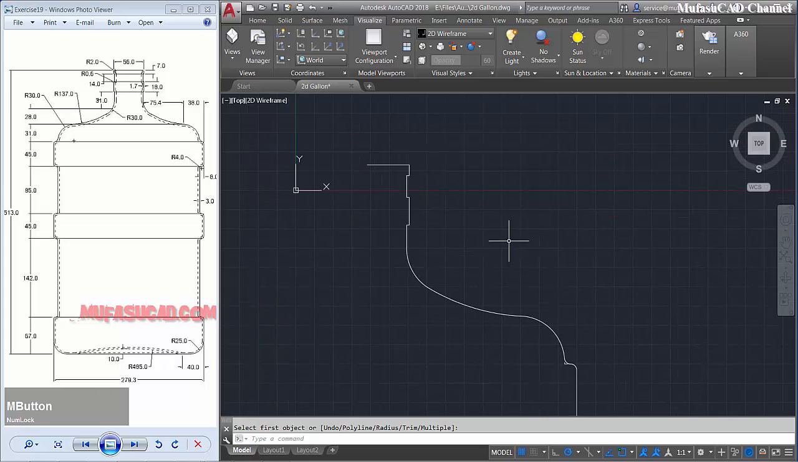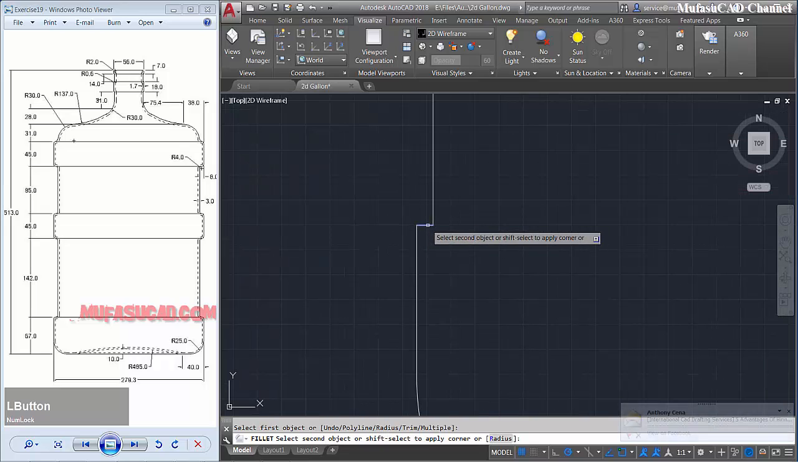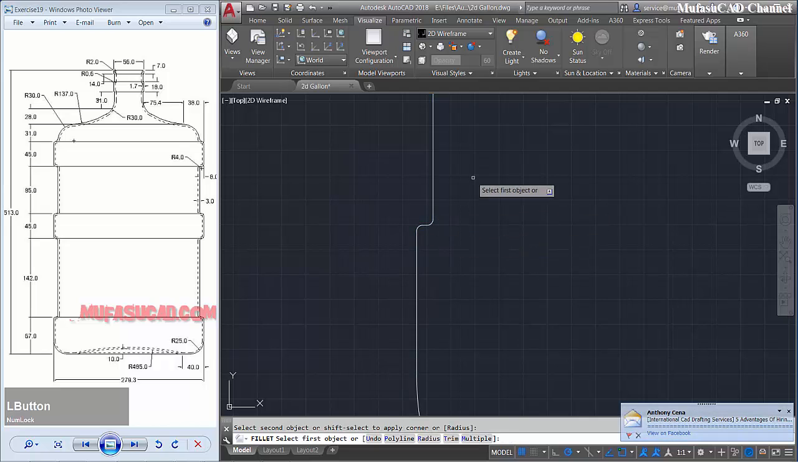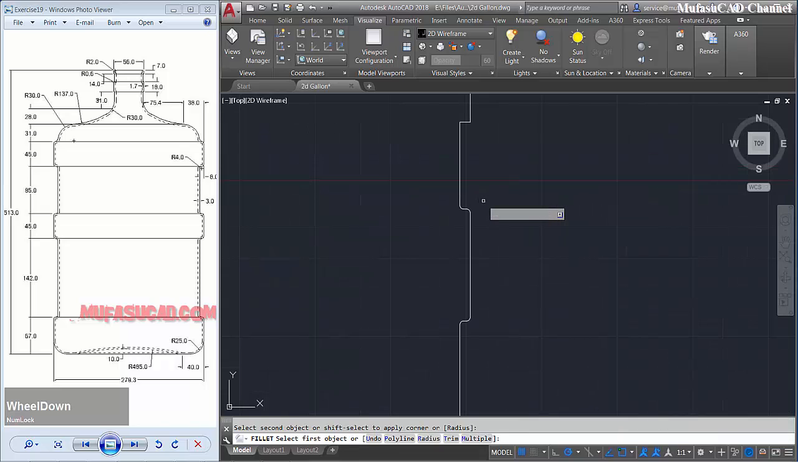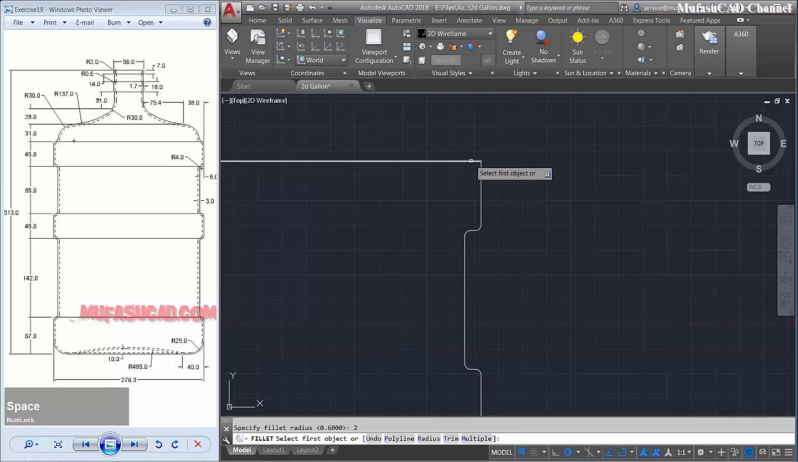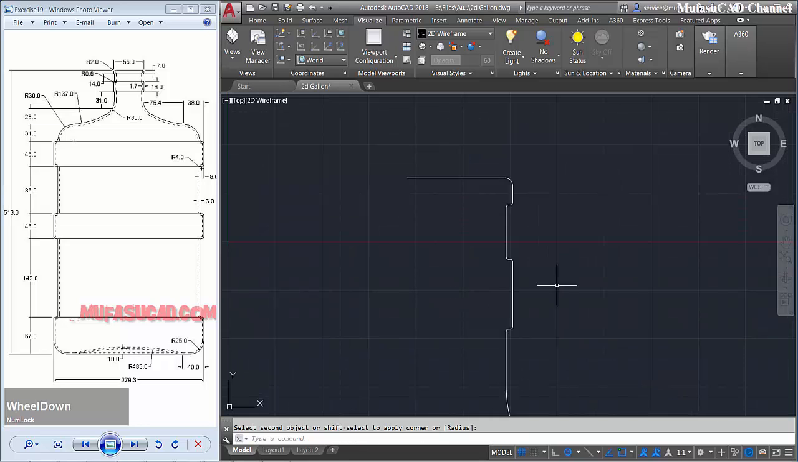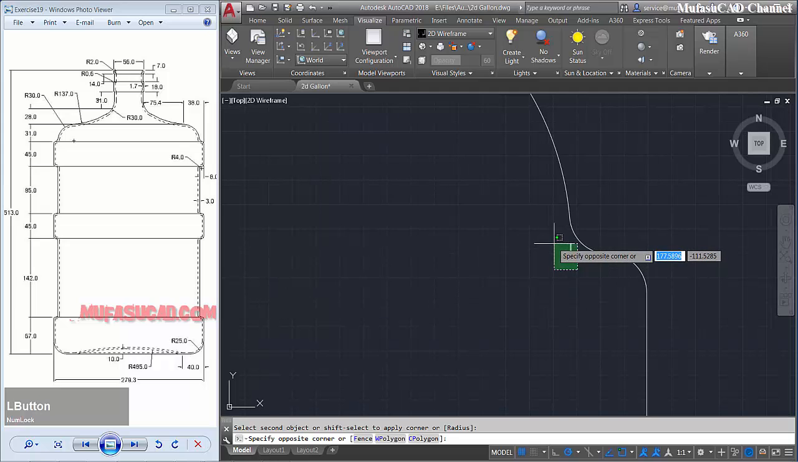I will use a fillet command again with the radius 0.6 with the multiple option. You can select at this corner and select at this corner. Okay, the last we select at this corner. Use a fillet with radius 2. You can select at this corner, and we already finished filleting the object. I will select this line object and delete.